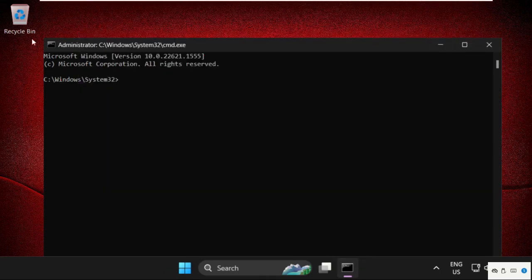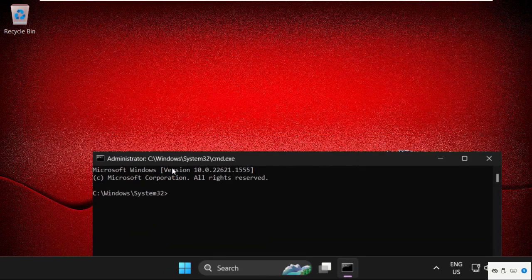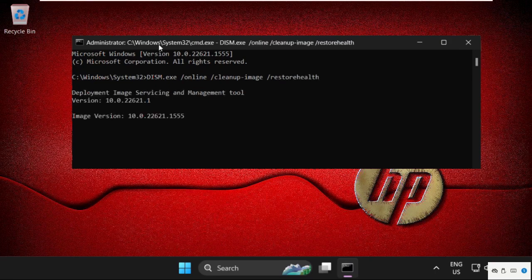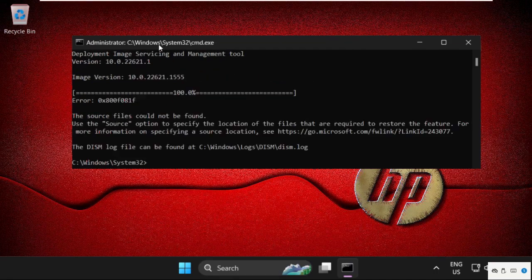Now on this window we need to execute some commands, so type all these commands carefully. Type in dism.exe /online /cleanup-image /restorehealth, and we need to hit Enter to execute the command. This will take some time to complete the process. We need to wait for it, and once done we will simply move to the next command.